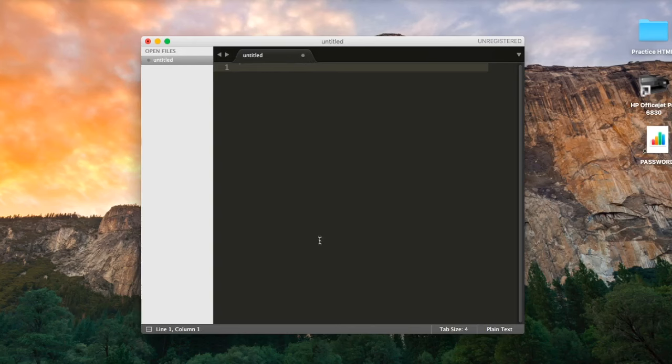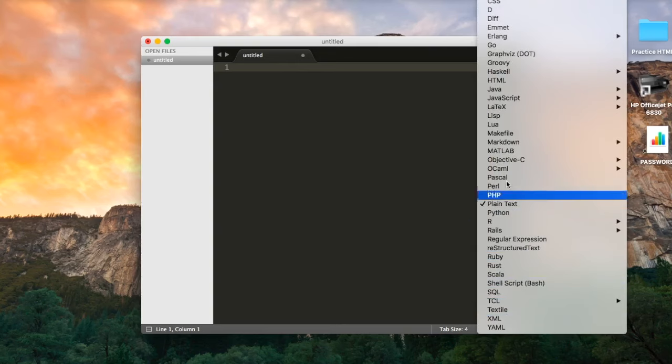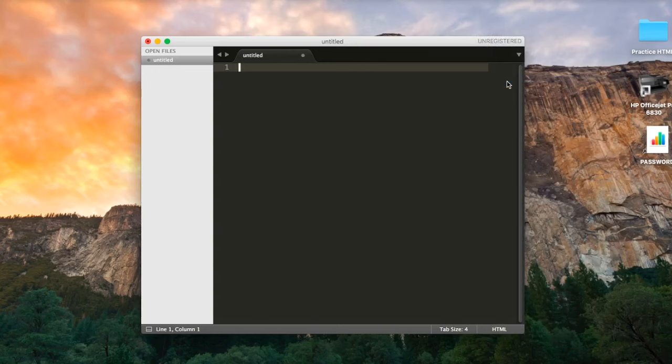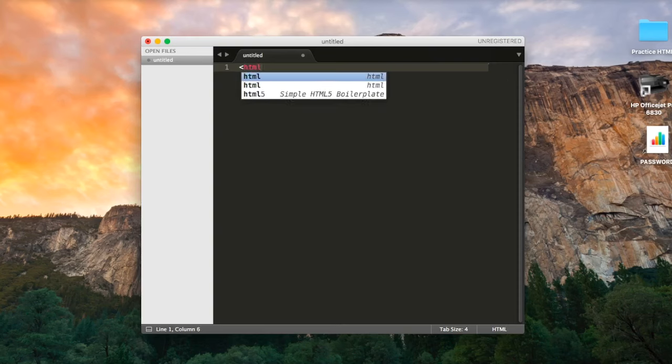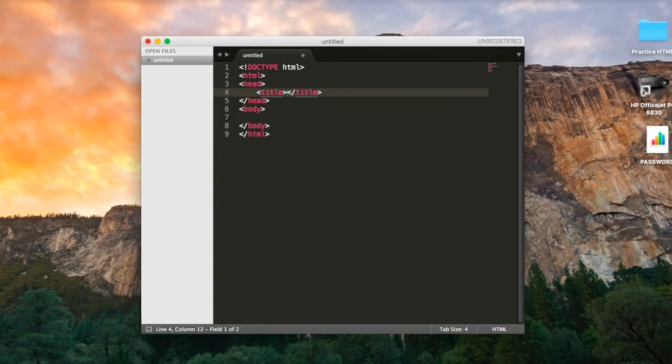You can either save this document as .html, or before you even save it, if you see there is a plain text option mentioned down here, if you click on this particular window, you will see all the programming languages that Sublime Text supports, and HTML is right here. And the moment I click here, Sublime Text now knows that I'm going to type in HTML. So whenever I open and close a bracket, it will help me through the process. Let me show you what I mean. Let me write HTML, and Sublime Text will automatically do the rest for me.